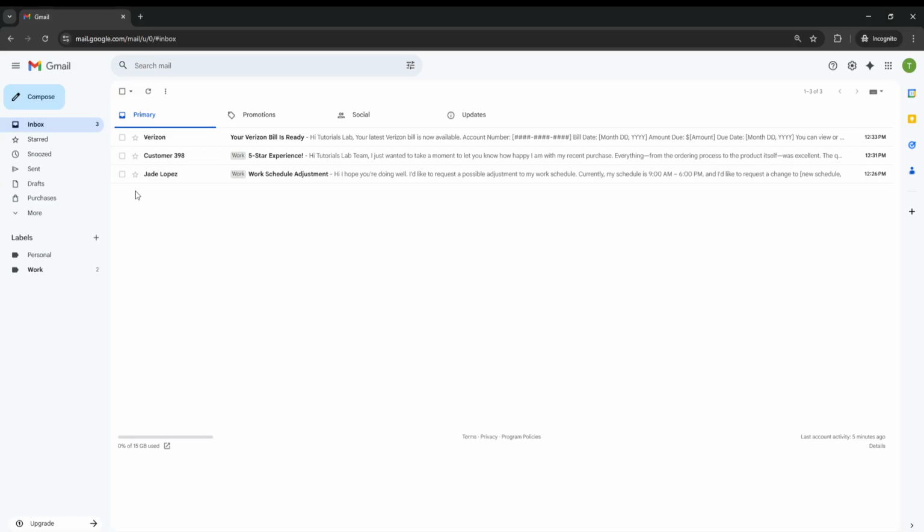First, make sure you're signed into your Gmail account. Once you're in, locate the email you want to archive. This can be any email sitting in your inbox or filed under a specific label.